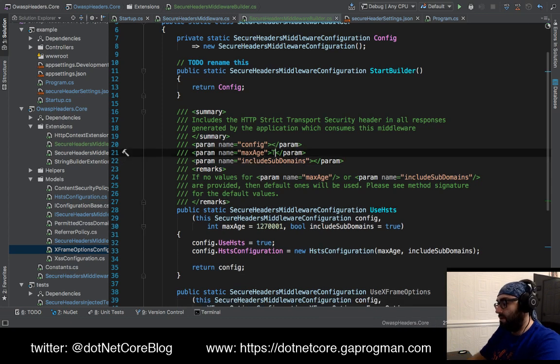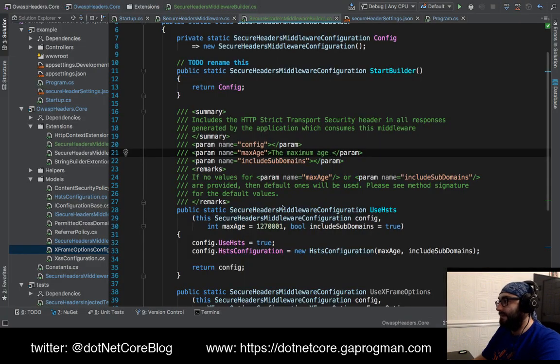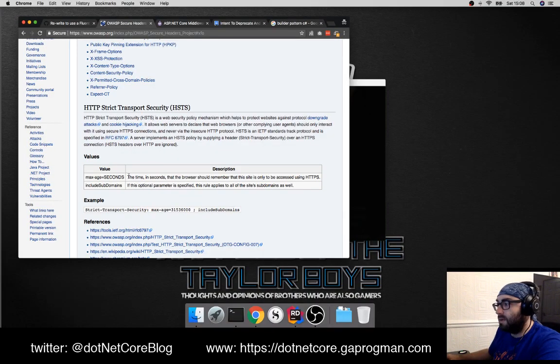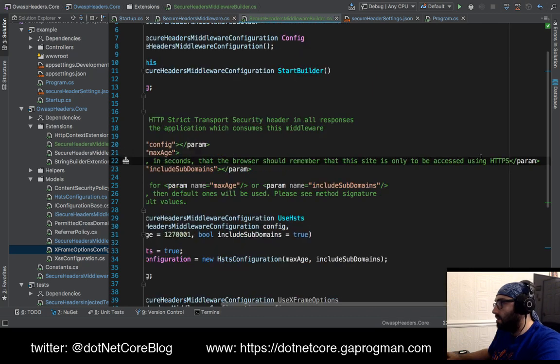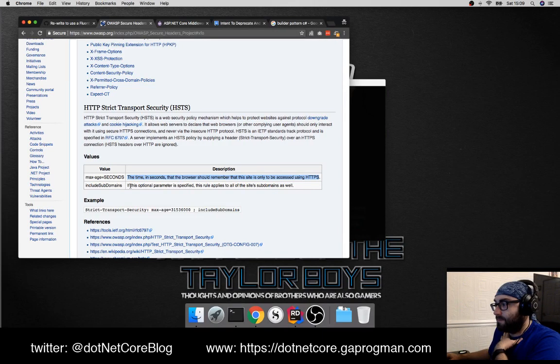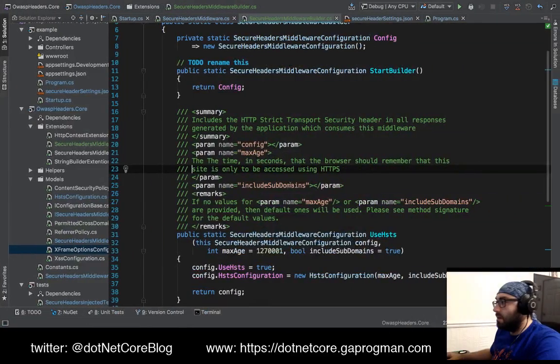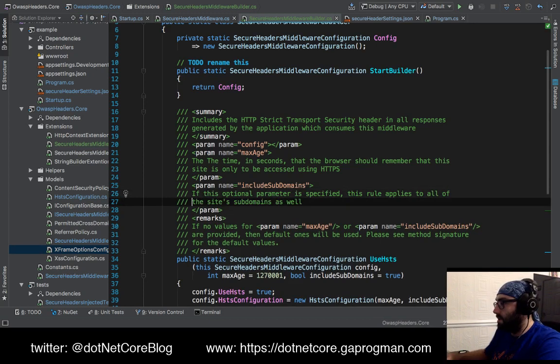So max age, the maximum age, is it in seconds? Yeah. The time in seconds that the browser should remember that the site should only be accessed. Okay. Why don't I just copy and paste that for now? Let's put that on its own line. I like to do this. I don't like my XML comments to be too long. I should be able to see it all on the screen without having to scroll across. And then include subdomains. To all of the site subdomains.